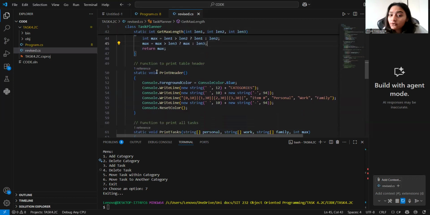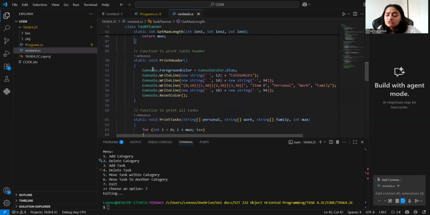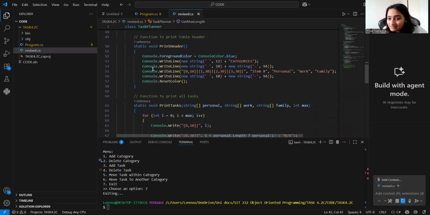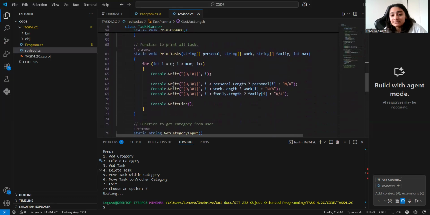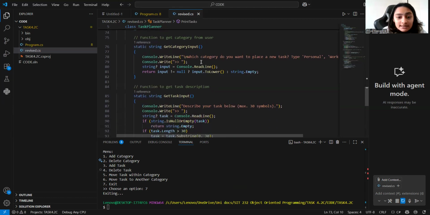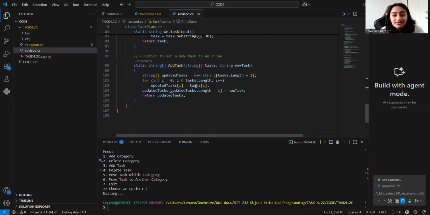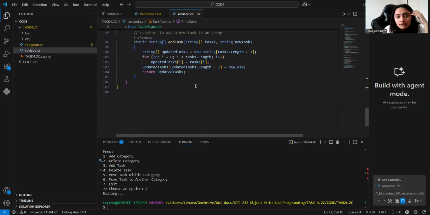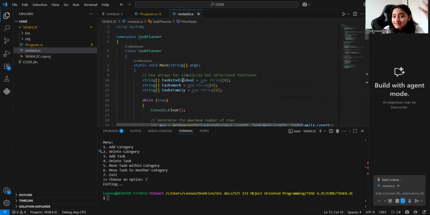And then there is this function for printing the header, because in the first code it used printing the header again and again, so I made a function to print the header. To print tasks also, it used this again and again, so I made a function called print task. Then there is get category input, and I created a function for that as well. There is also a function to get the task description, so that it does not have to ask for descriptions again and again in the whole code. Then adding a new task to an array is also included. So this is my revised code.